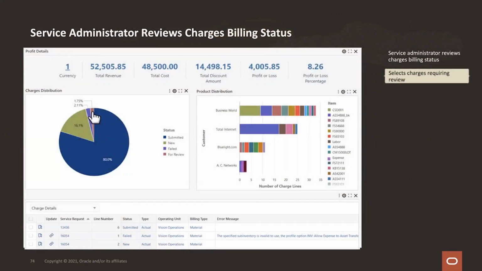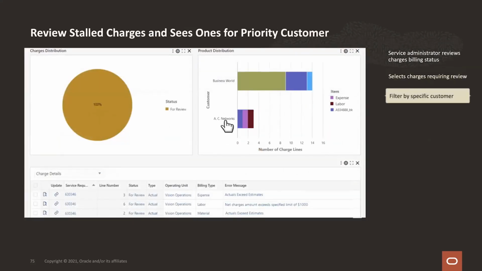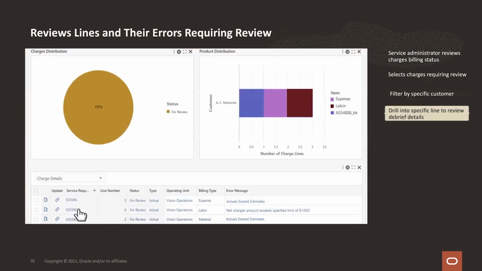So here you're the service administrator, looking at all of these charges. If you look at the pie chart, there are certain charges that are flagged as needing review. So it's your job to review them. You click on that little segment that needs review. Now we're in the context only of the service charges that need review. Let's say we're interested in a particular customer, or let's take one customer at a time. Let's say we want to look at the service charges for this AC Networks customer. So let's click on that customer. And now we're in the context of just the charges that needed review for this one customer, AC Networks. And all the details of that are shown down here below.